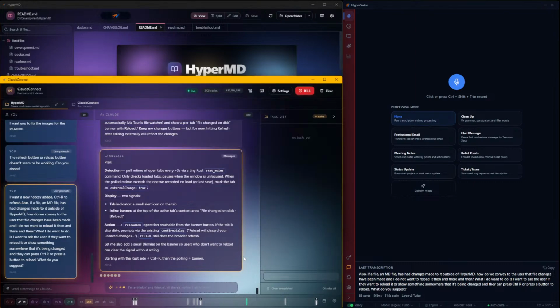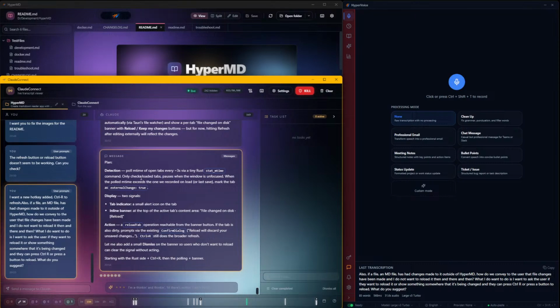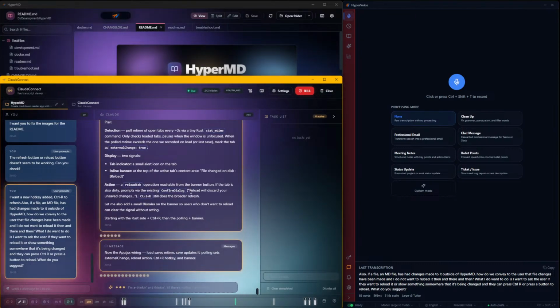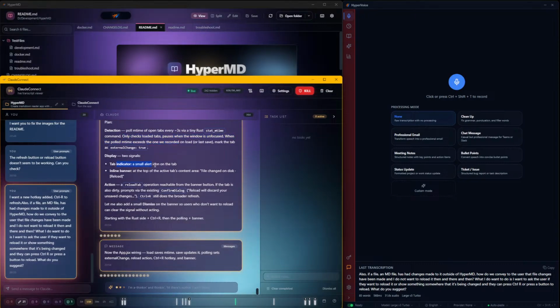I'm keen to see what it's going to do. Okay, plan: detection, whole time of open tabs every 3 seconds by a tiny REST command. There's 2 signals, tab indicator.